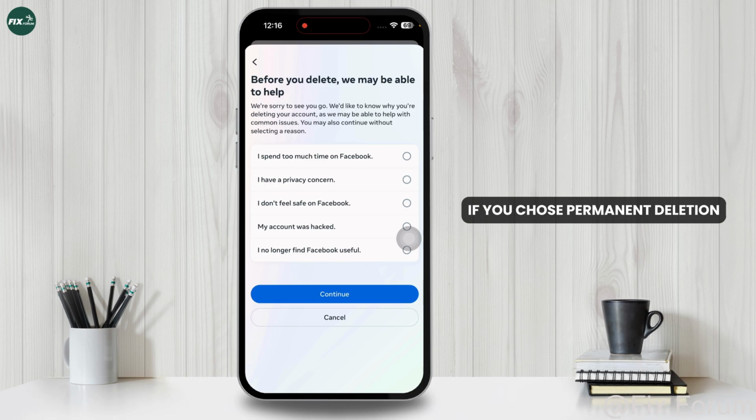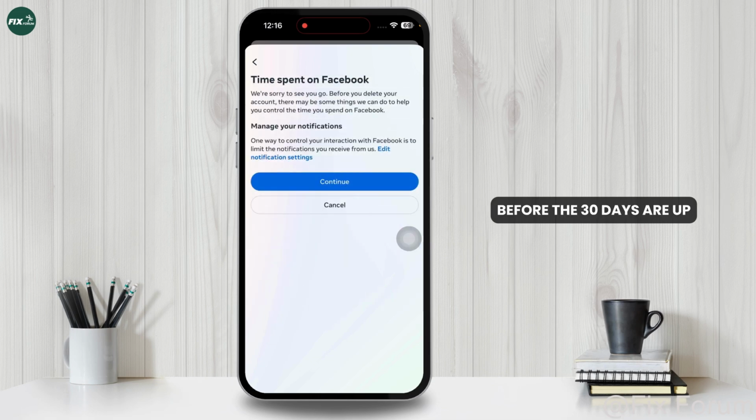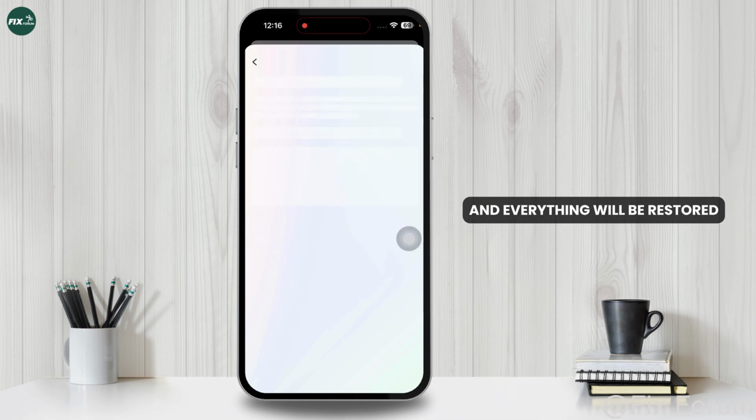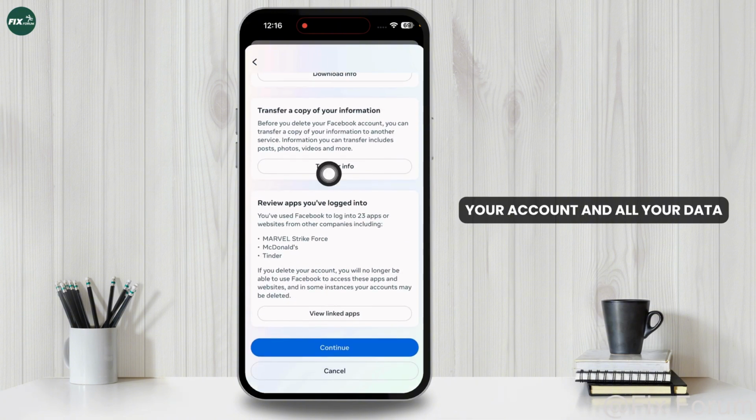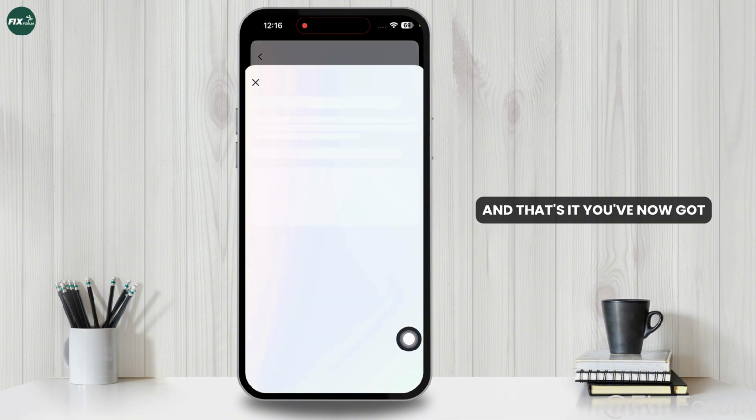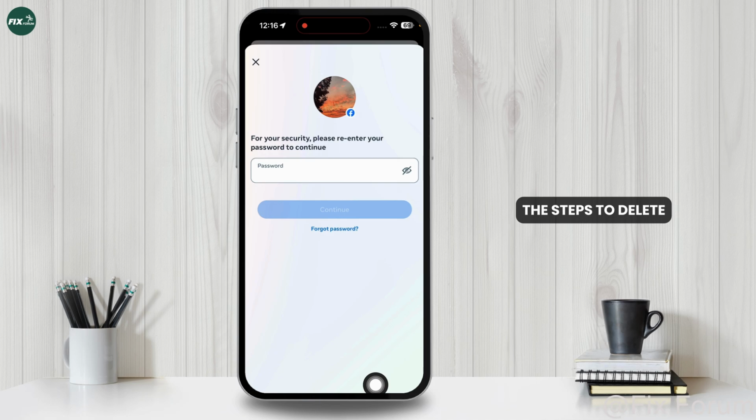If you chose permanent deletion, remember you've got 30 days to change your mind. Just log back into your account before the 30 days are up, and everything will be restored. After that, your account and all your data are gone for good. And that's it. You've now got the steps to delete or deactivate your Facebook account on your iPhone.